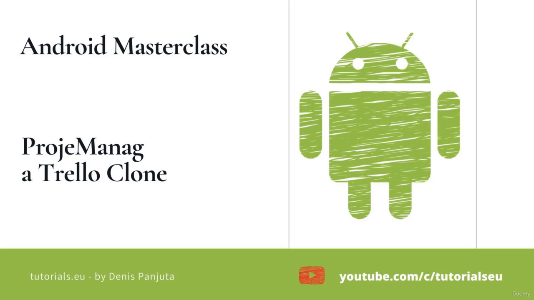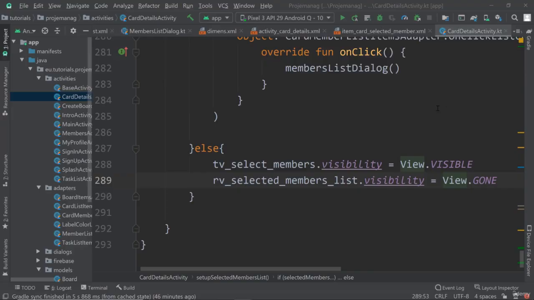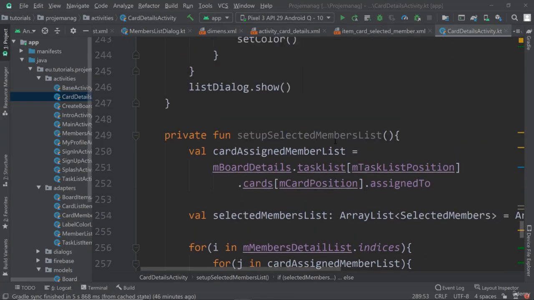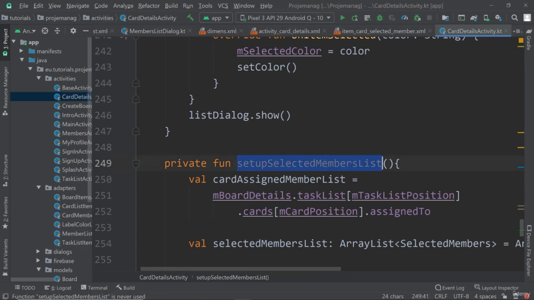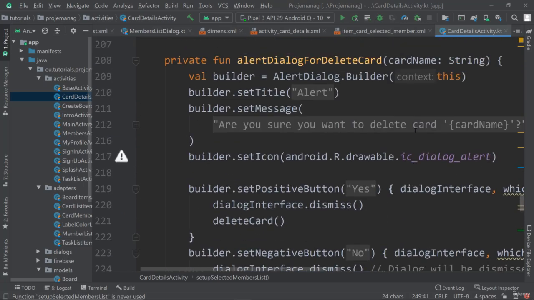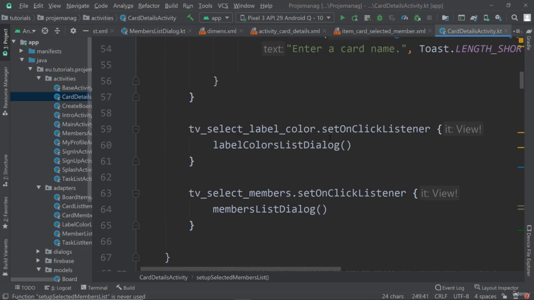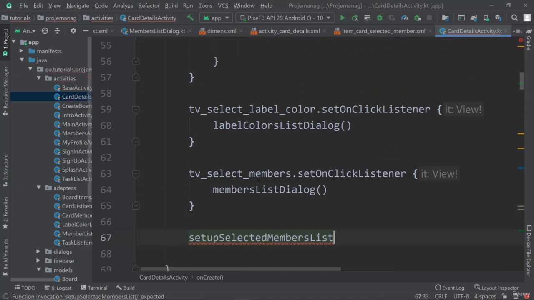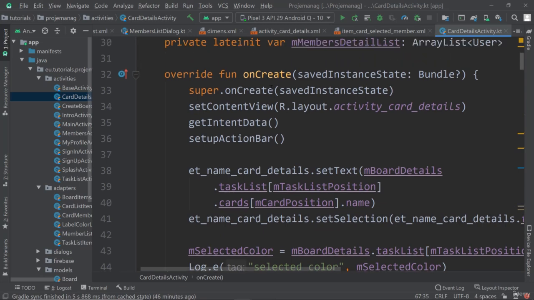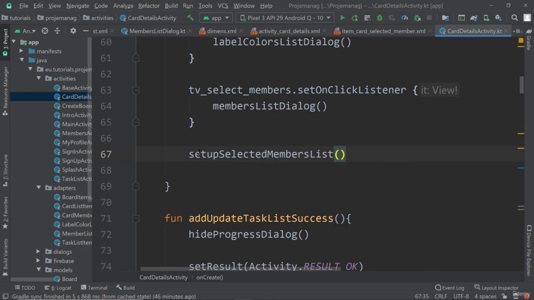All right, so let's finish this off. As we prepared the function setup select members list, we want to call that, and I think it makes sense to call that in the onCreate method because it should be visible directly at the start, right? So inside of our onCreate method, we can add this little call for this function. So in onCreate, I add this setup selected members list function now.